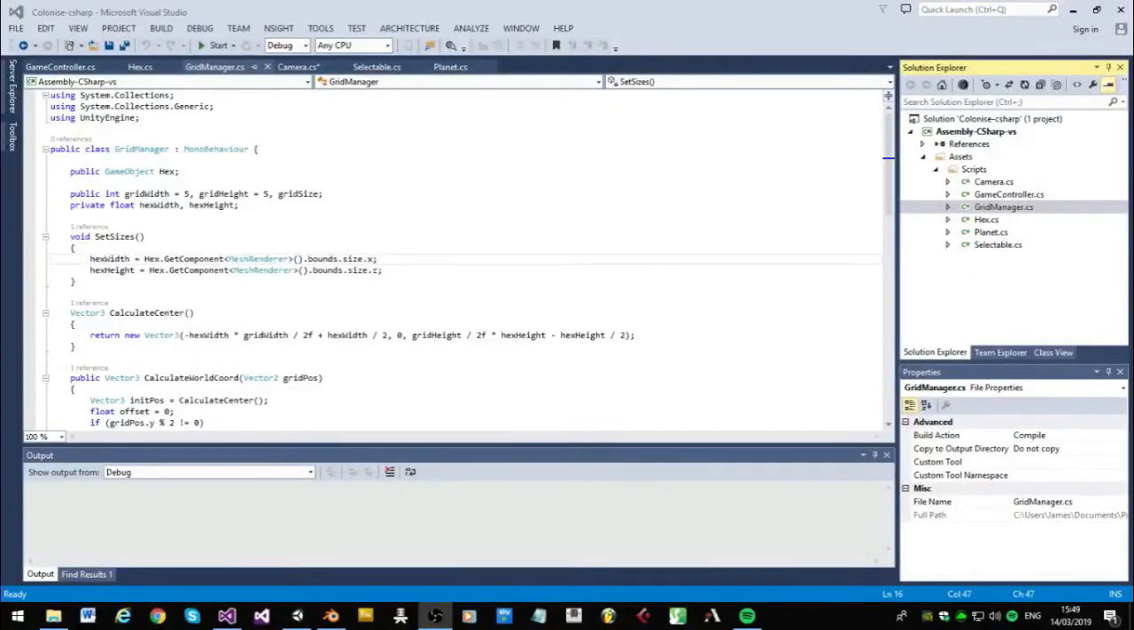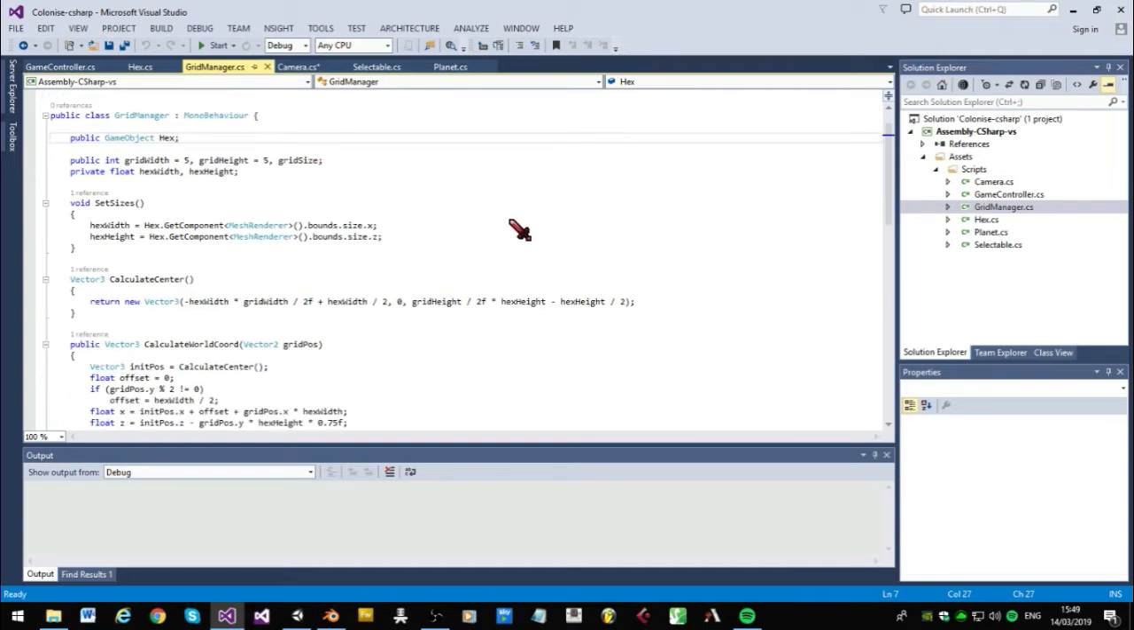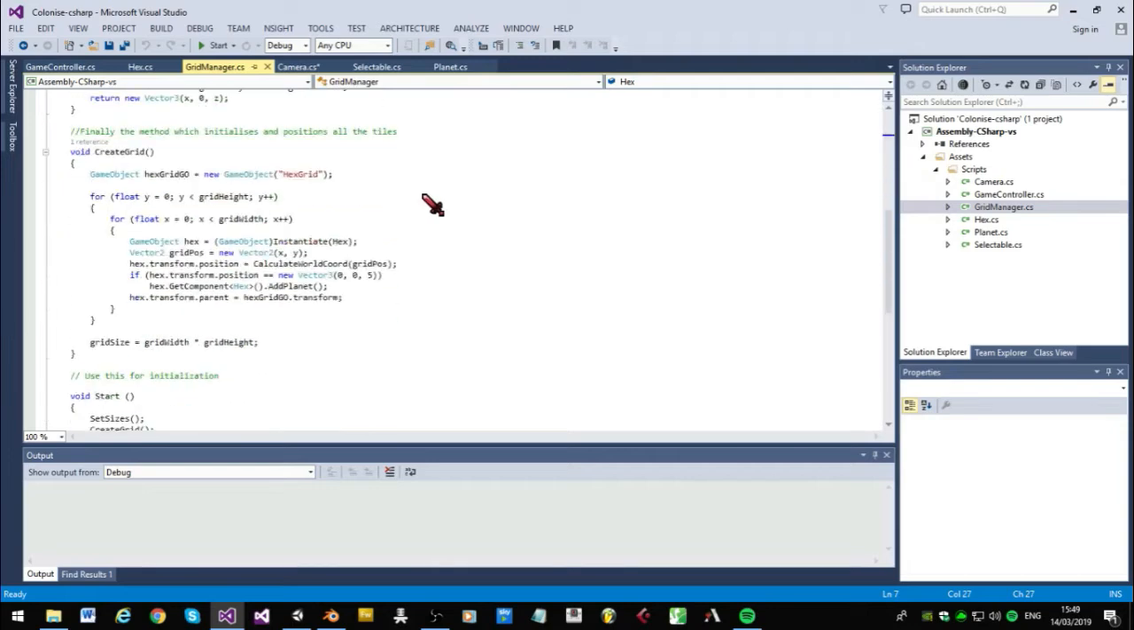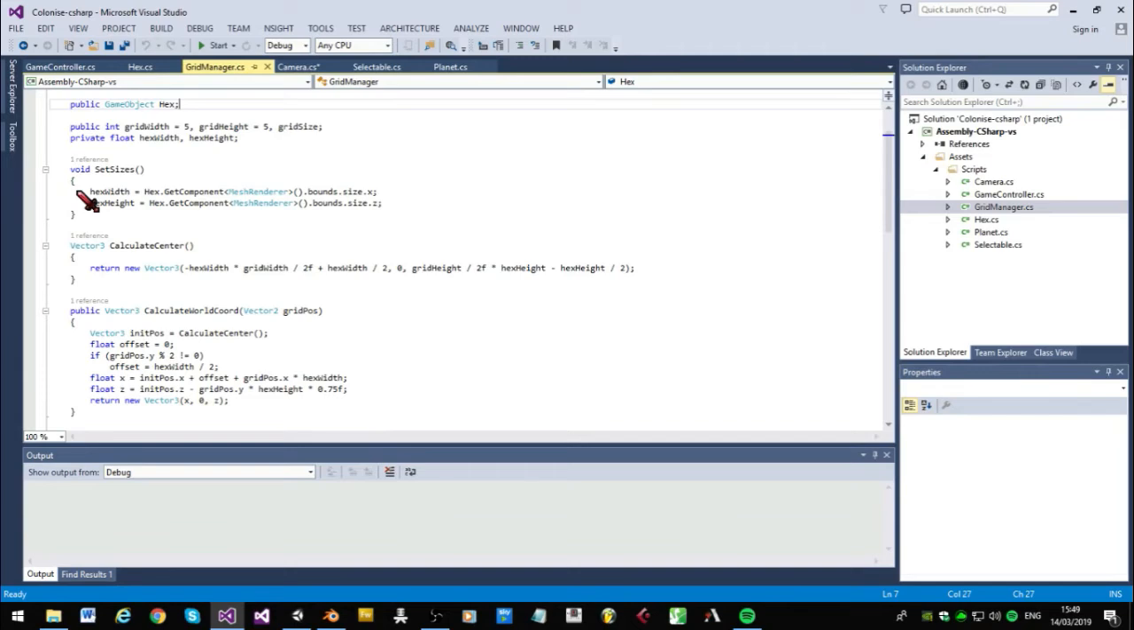Moving on to some programming now, the first task was to create the grid manager script, which takes in a game object hex, which we drag and drop into the field in the Unity editor to tell it what a hex is, as in one tile. It also takes in a width and height, which I'm going to keep as an odd number so that the player can always be centered in their starting position.